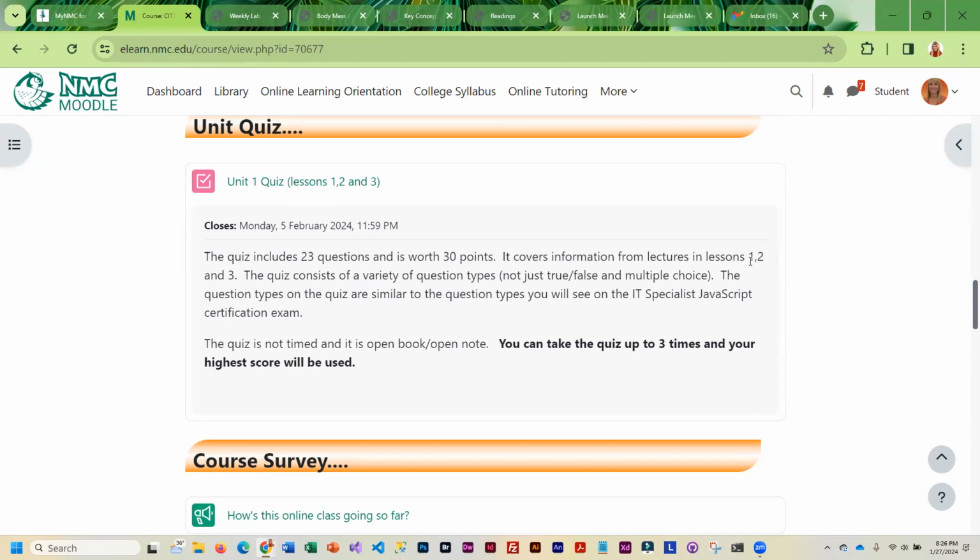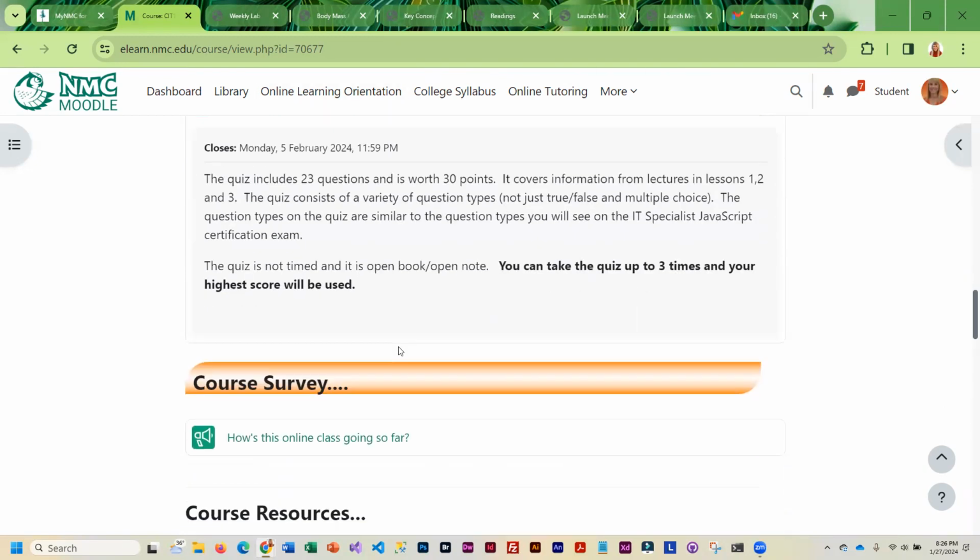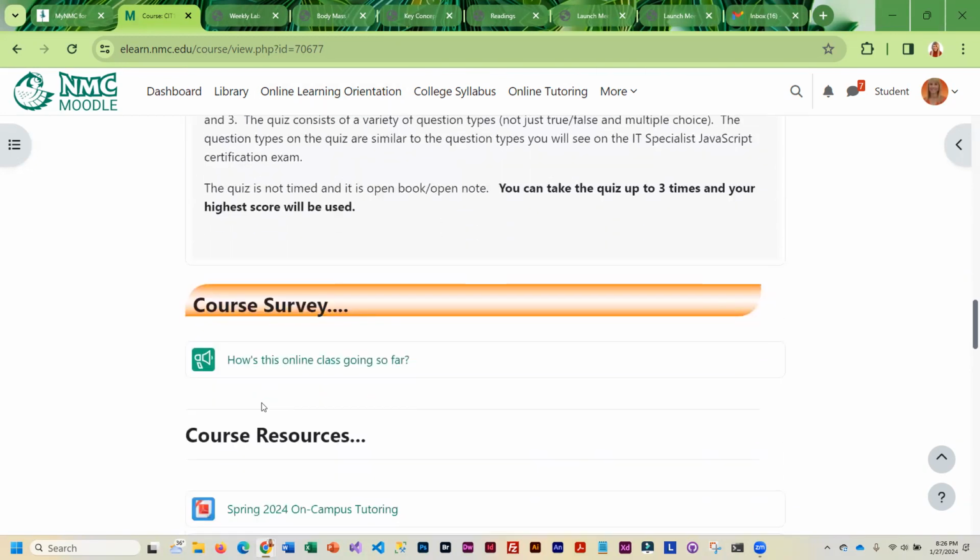It has a variety of question types, not just true, false, and multiple choice. And it is not timed, and it is open book, open note. So you can practice these types of test questions. You can take the test up to 3 times, and it'll use your highest score. This is so you can get used to answering the types of questions that you are going to get on your certification exam. Okay, so it's to help prepare you for that.